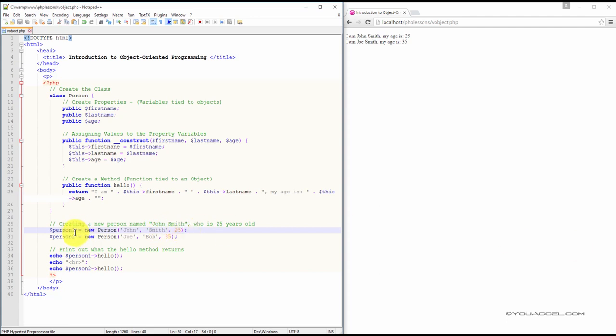Each variable here, person 1 and person 2, creates a new person. Each person has their own unique set of information. We have a method inside our class, and a method is a function tied to an object. This method, which we've called hello, will output a sentence with the person's first name, last name, and age.